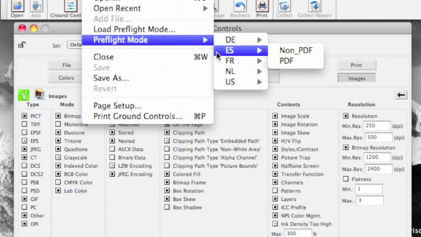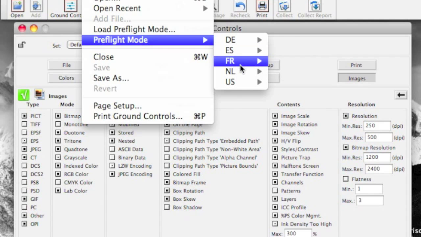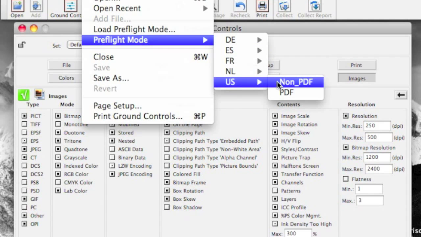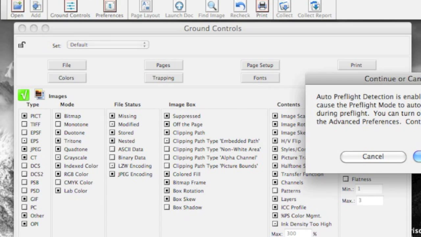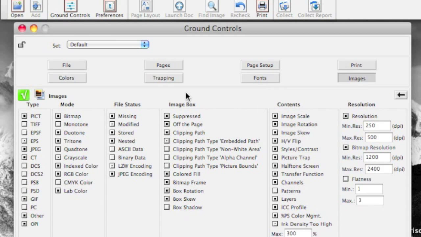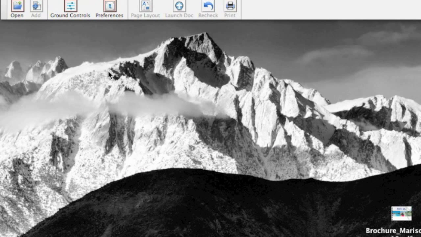Under the pre-flight mode, which is available in various languages, you can see we have a non-PDF with the open files and a PDF set. If we switch the pre-flight mode to PDF, you'll see that our ground controls will actually change.